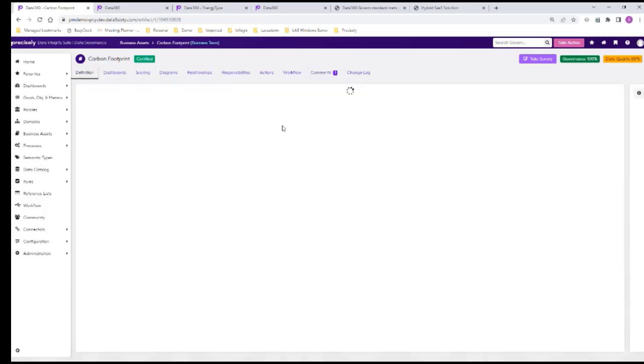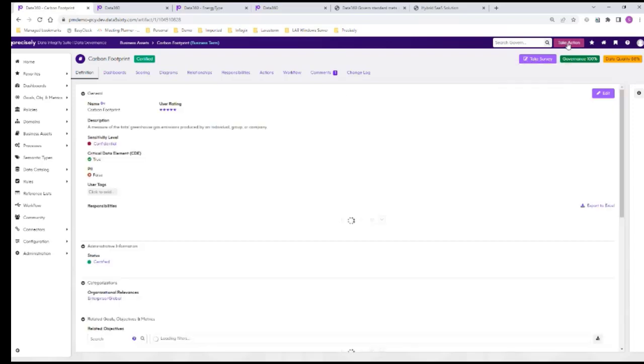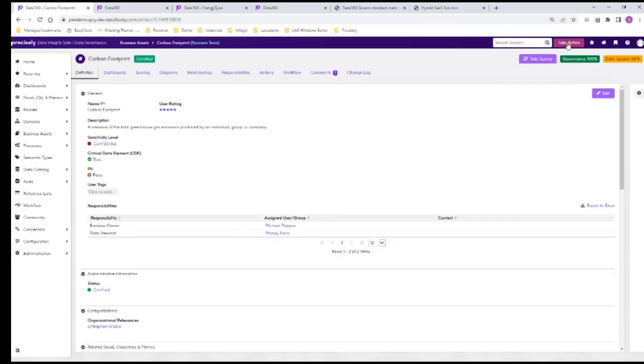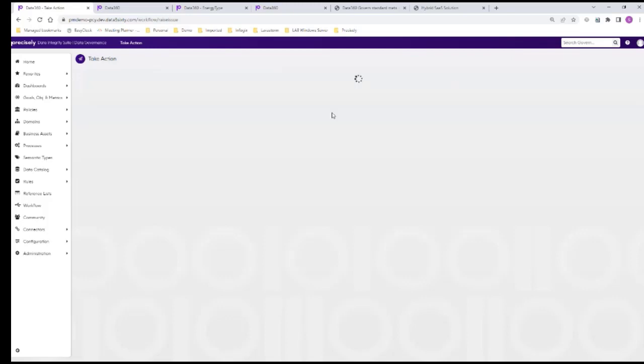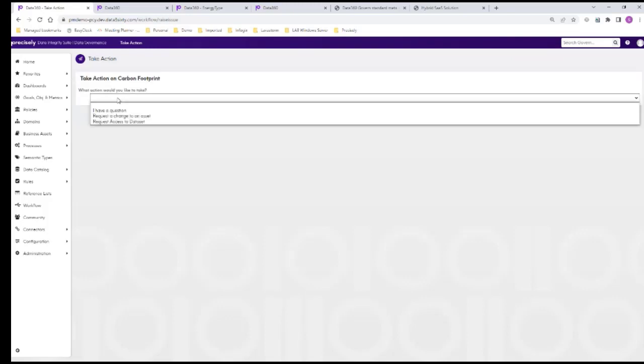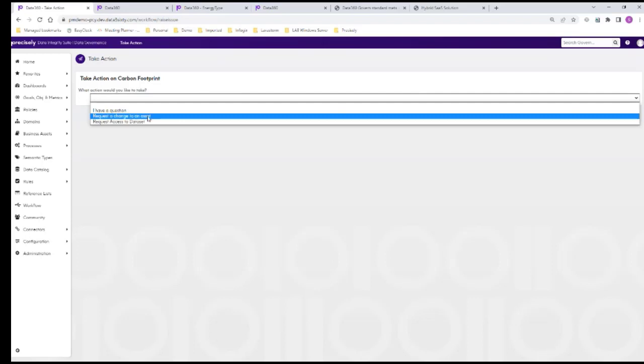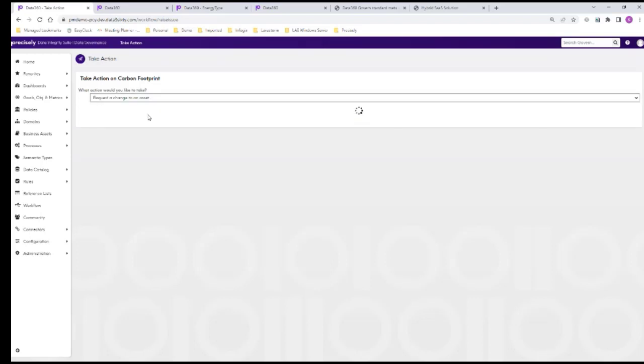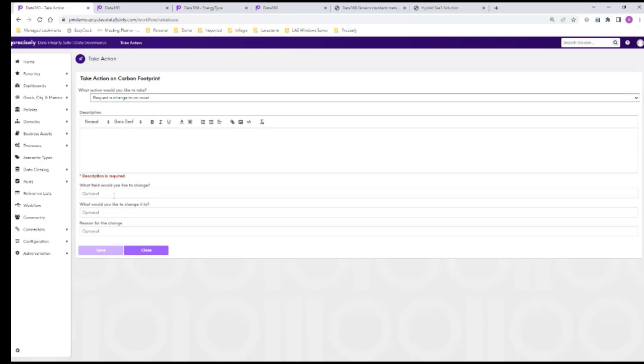And then finally, once looking at the definition of the asset, the last thing I want to look at here is the ability to take an action against this asset. So I can come in here and say, I want to take an action against this asset. So in this case, my carbon footprint, I might want to say, I want to request a change to this. So it's something that I believe needs to be changed in this asset. I can provide a description, the field that I want to change, what I want to change it to, and the reason. And you can define any of these actions which are related to workflows, right? So the moment you save this, there'll be an associated workflow which will get kicked off, and then that will go through and execute a process.